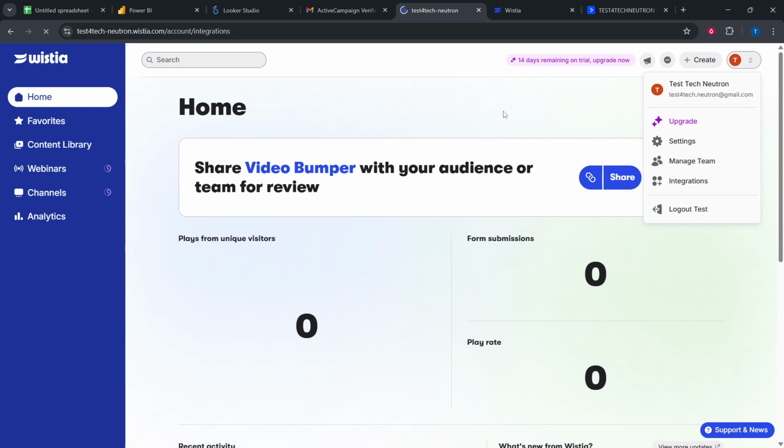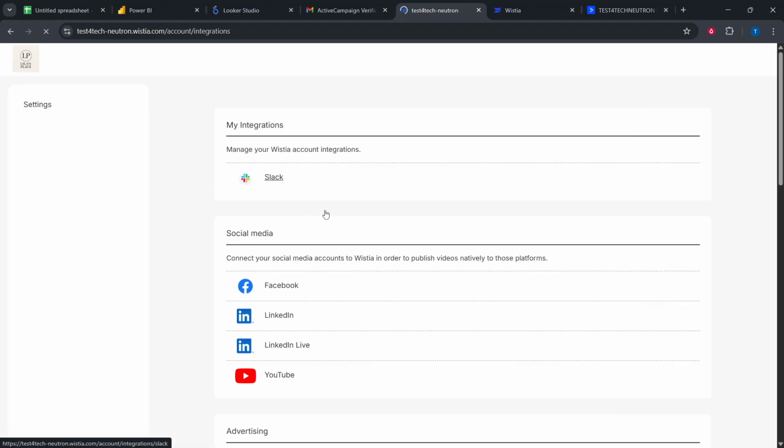Once you're in Wistia, head to Account Settings, then choose Integrations. This is where Wistia connects to other tools. Look for the Email section and select Activecampaign. Don't worry if the page looks slightly different in your account. The labels are consistent, and you'll see a place to enter your Activecampaign details.